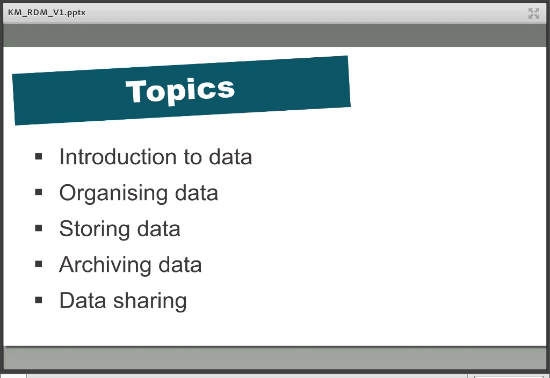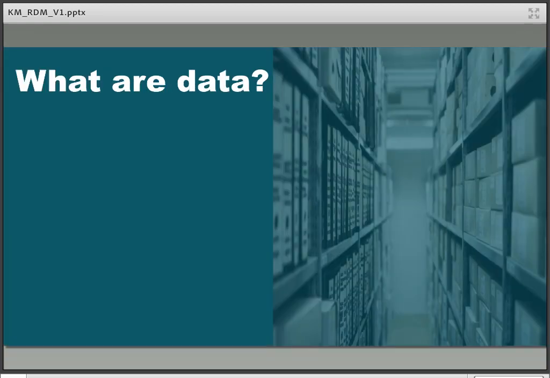So, these are the topics that we're going to cover in this session. We're going to look at what data actually is, how it can be organised and stored. We're going to look at the vital role that open data has in open research, especially when it comes to requirements for archiving and sharing your data. And hopefully this will give you a brief introduction, which will be everything you need to know about data.